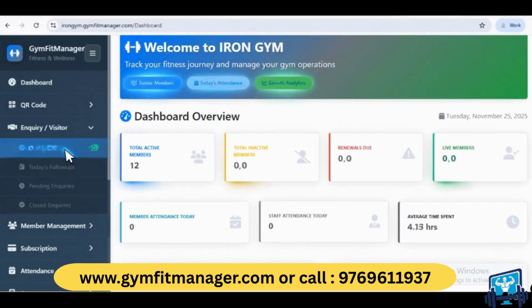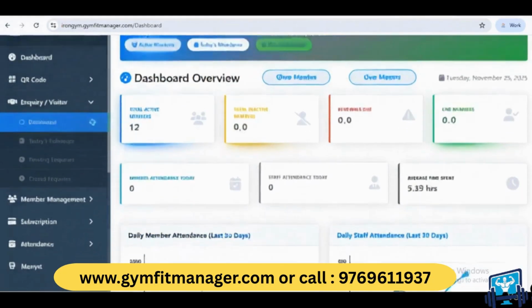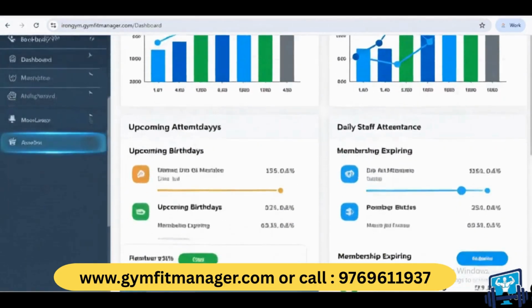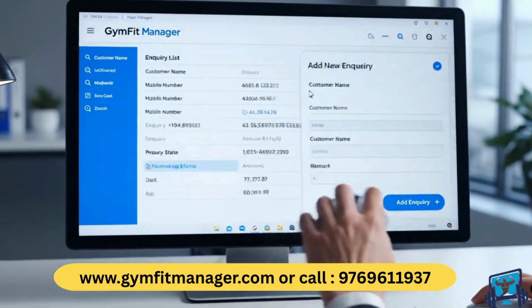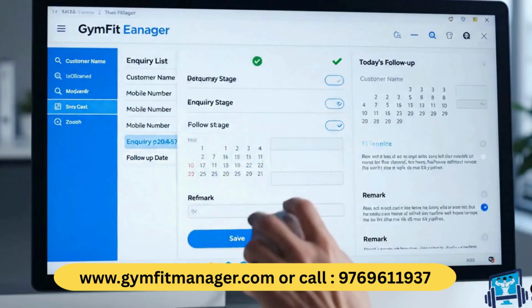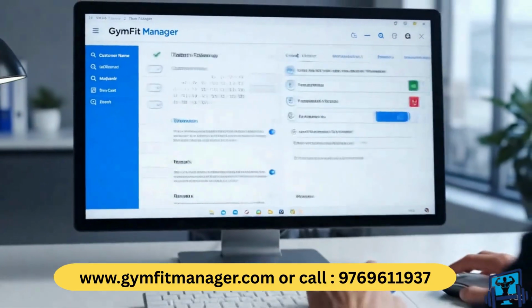Log in and see your entire gym at a glance: members, renewals, attendance, and trends. Everything you need. To add a new enquiry, go to the Enquiry section and click Add. Enter the customer details, choose the enquiry state.